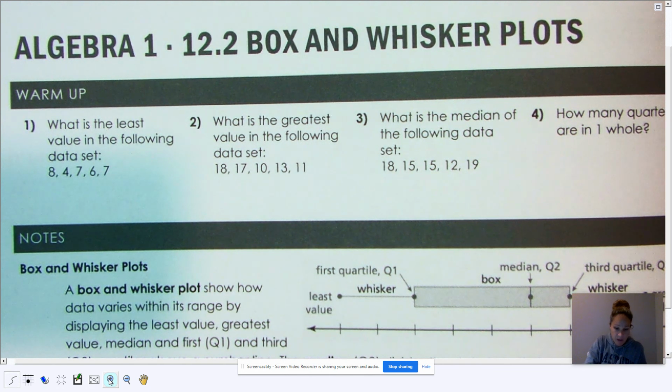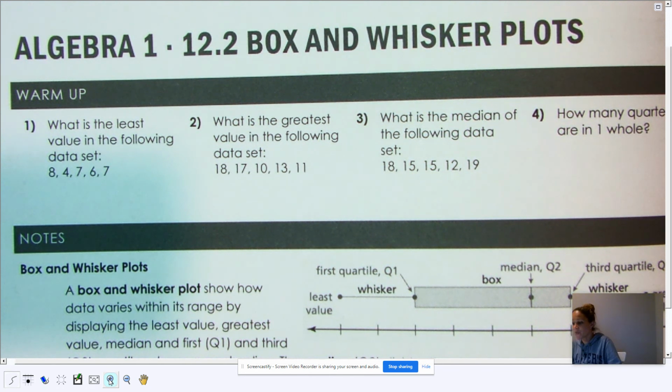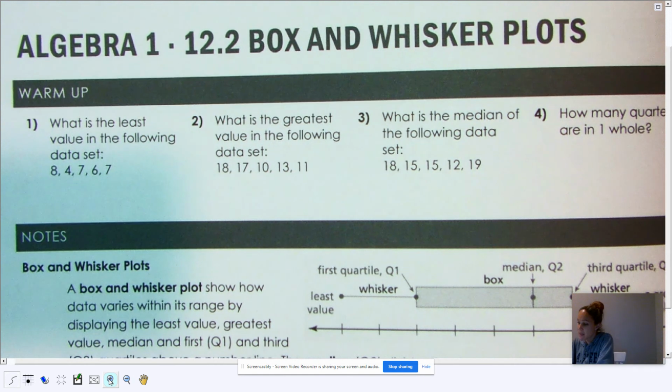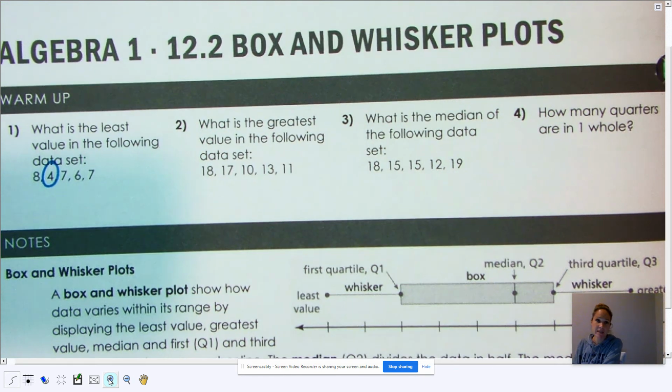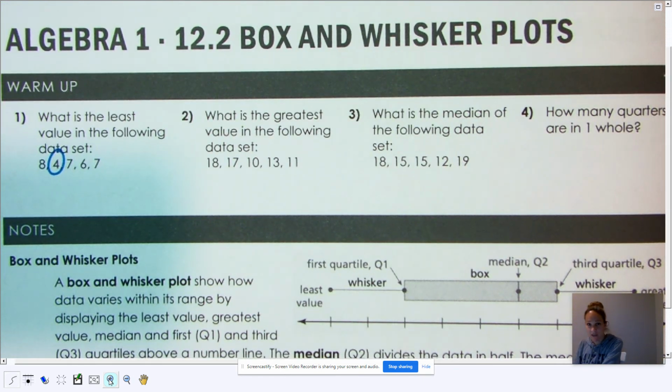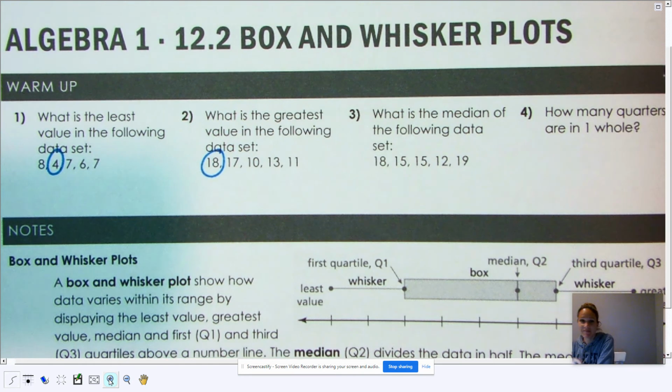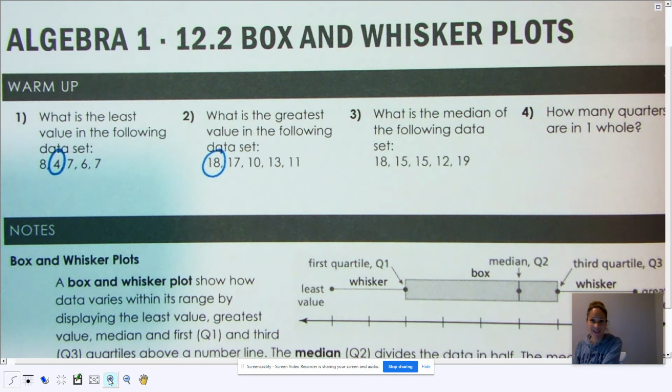So we are going to start with a little bit of review. What is the least value in the data set? We're looking for the smallest number. There it is, super easy, right? What is the greatest value in the following data set? What's the biggest number? 18. Seems pretty easy, right? Like first grade or something.